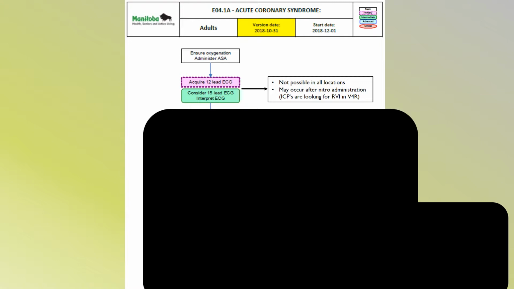And we know for a fact that not every site has a 12-lead capable device, and that's understandable. So if you don't have it, then you don't need to worry about it. But if you do have the device, the expectation overall is that within 10 minutes of initial patient contact, you'll put that 12-lead on the patient.